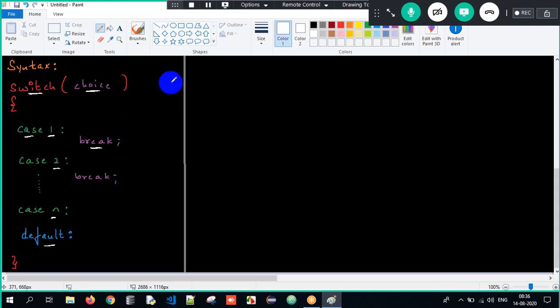Now here, let me try to do this, guys. I will have a program. int choice equals 3. What did you understand? Sir, there is a variable called choice, and it is storing the value 3. That's a non-decimal numeric value, and that's the reason it is int, right?